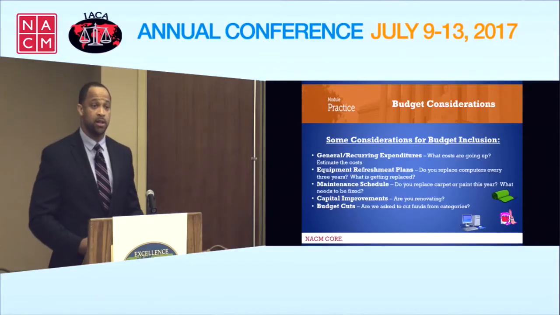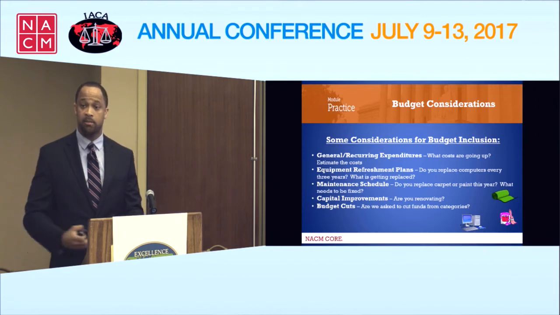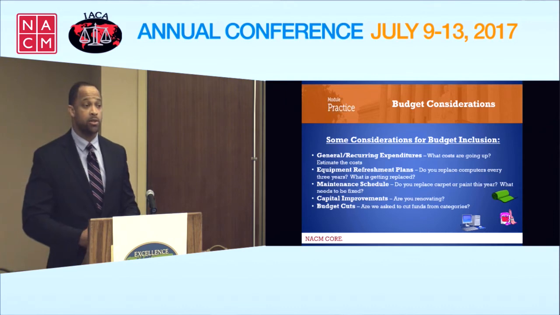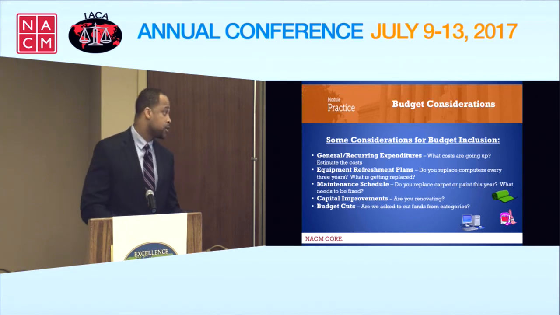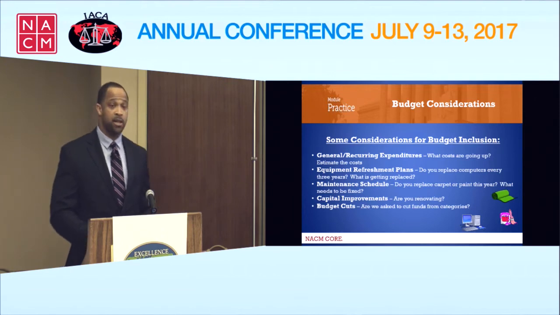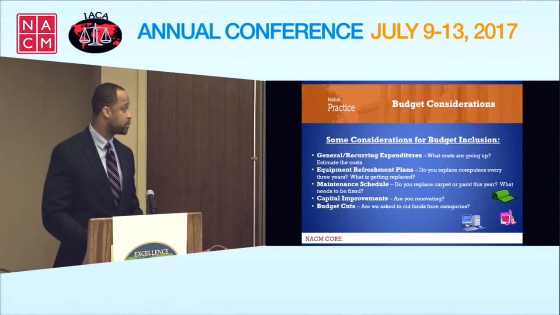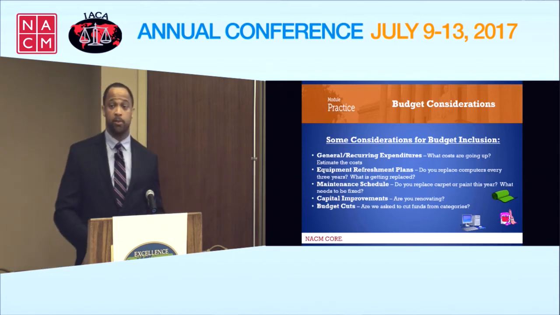So equipment refreshment plans. So I mentioned our computers. We have a 3-year turnaround program on computers because we need to make sure that we're operating in an efficient, effective manner. And we're also not subject to being targeted because we have a lot of sensitive information when we're dealing with criminal issues as well as civil issues. So those computers have to be updated with all the newest security software and things of that nature, which takes care. Next, we're going to move to the maintenance schedule, which is, do you replace your carpet?